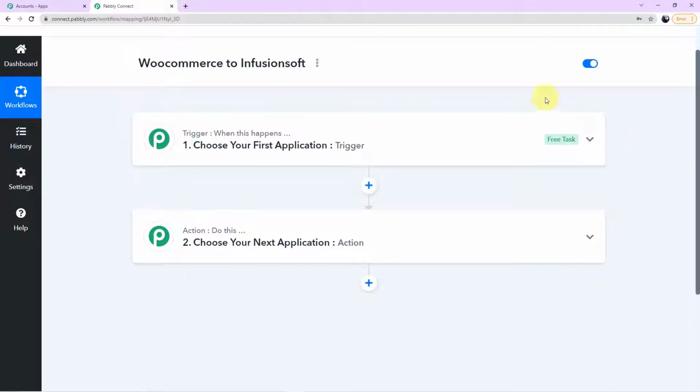Now before we start with the steps, let me give you one important piece of information, guys. The workflow which we are creating today, I'll add the link of this workflow in my description box, so you can click on the link and directly clone the same workflow into your free Pabbly Connect account. So don't forget to go and check the link.